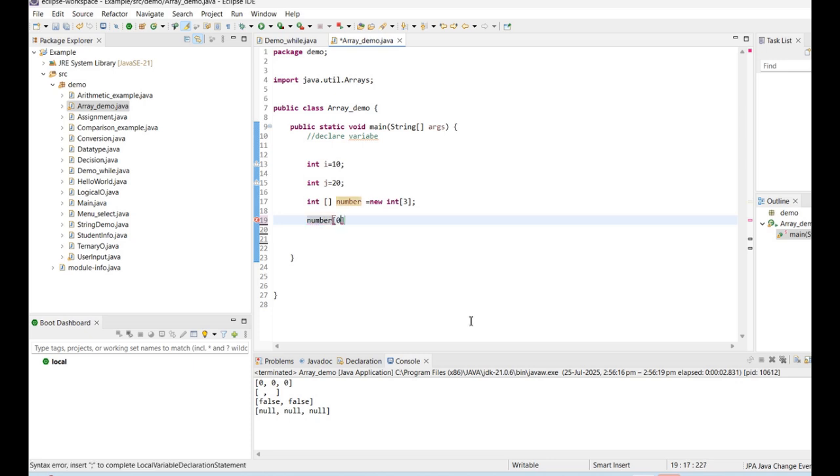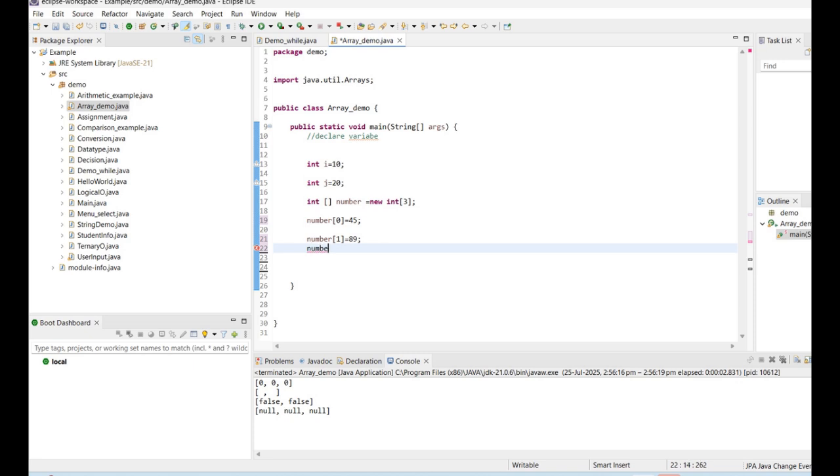Number[0] equal to 45. And I will say number[1] equal to 89. And I will say number[2] equal to 90. What does it mean? I am saying that at the zeroth position of number, you store 45, at the first 89, and at the second 90. This is pointing to the location where I am storing my multiple values in a single variable.